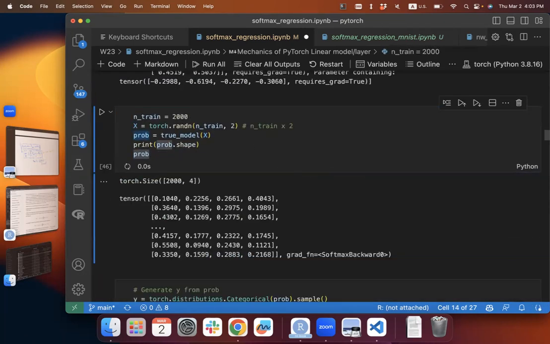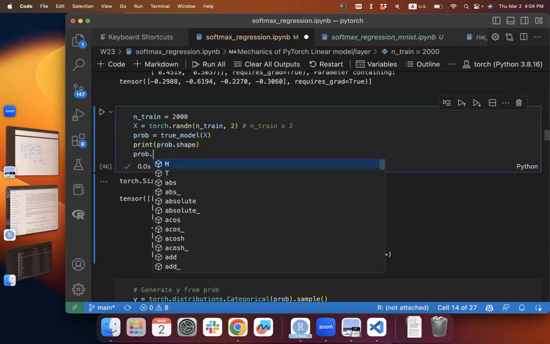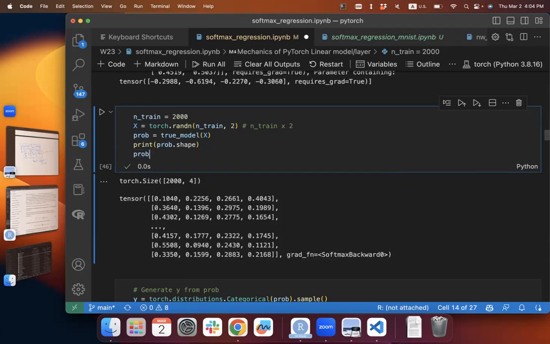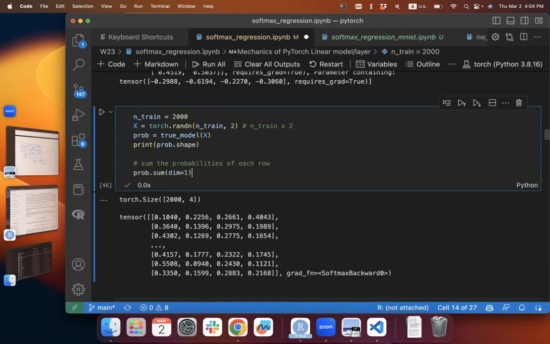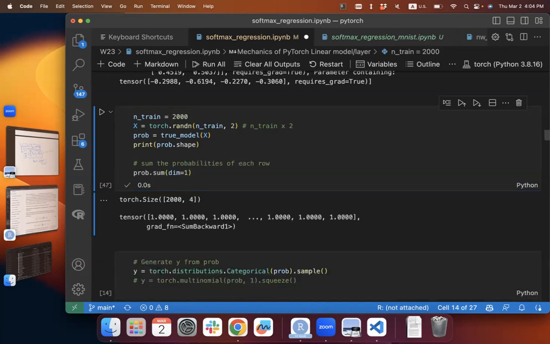If I do this, you get the size 2000 by 4, and you can look at each row of this. If you're good at doing this calculation in your head, the rows have to sum to 1, right? If I want to verify this, I can sum the rows. Okay, it works. You can see they're all ones.